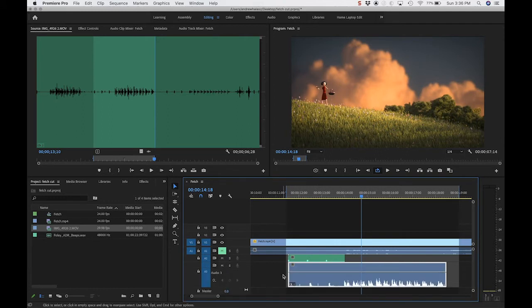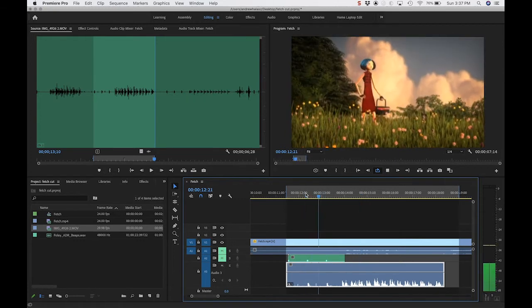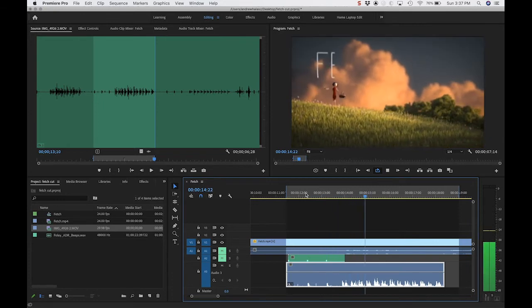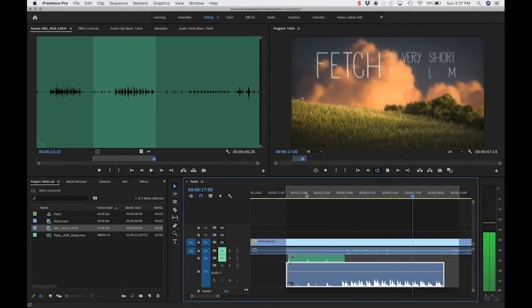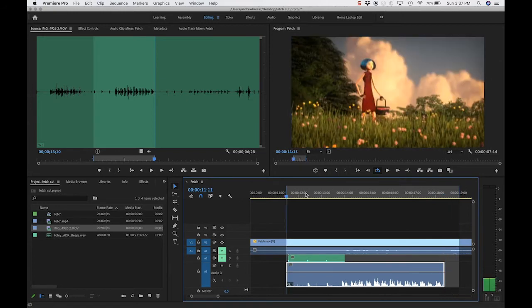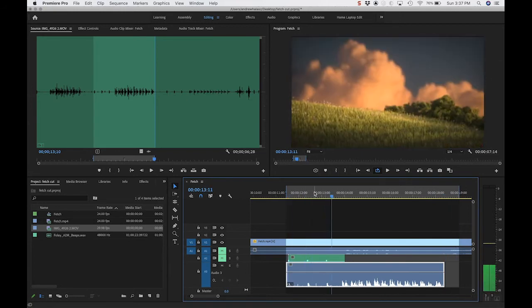And if you don't know, you can nudge clips in Premiere by selecting them and then holding down Command and using the arrow keys. So I'm just going to line up the beeps. And that looks pretty good. However, we're going to mute the beep track, and let's see what this looks like. Alright, not too bad. I think it was pretty good.